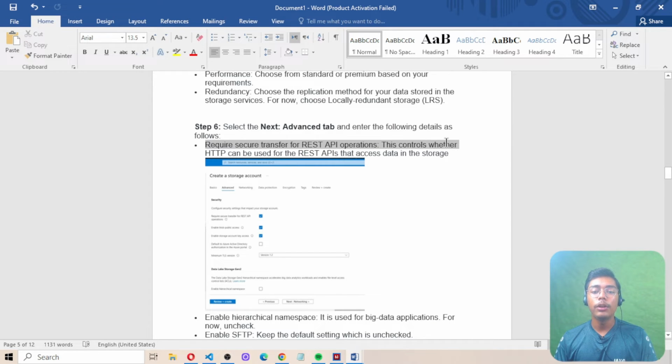After that, you need to control whether HTTP, which you are using in your storage account for REST APIs, should be accessing data in the storage or not. Normally when we create a storage account, we just give REST APIs access to our data in storage. If you are creating a storage account for the first time, I also prefer that you do the same thing as I am doing here.